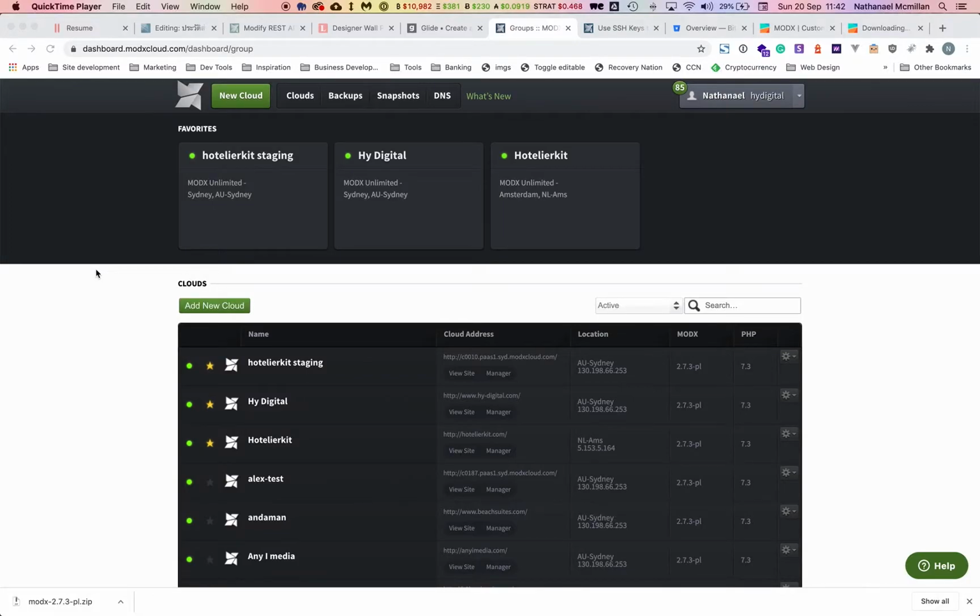Okay, this is a video on showing you how to get up and running using MODX Cloud and Git. Most of this first stuff you won't actually have to do, as you'll just be duplicating the base repo and creating new clouds, but I thought it's important to show you how I do it anyway.